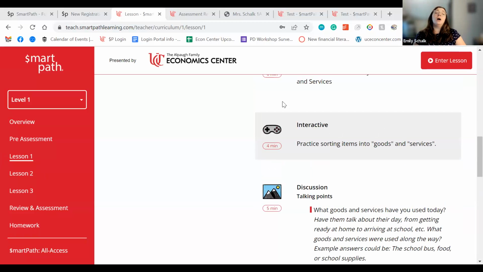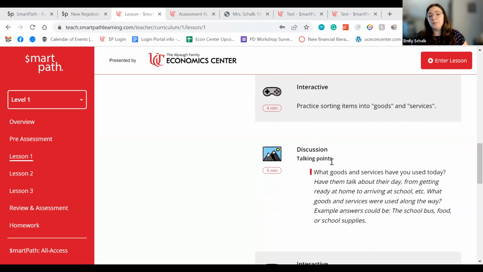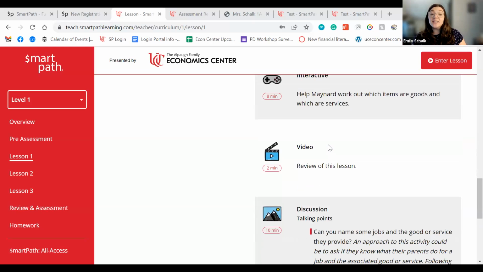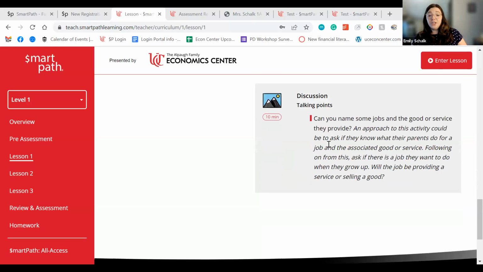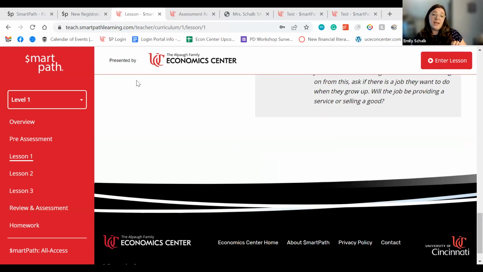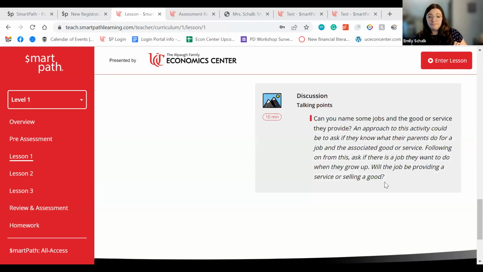So SmartPath is just, you sign up for a free account and everything is there for you. So the planning aspect, I know as a teacher, that can get overwhelming, planning and creating lesson plans. So we've done that all for you, even the talking points. And then there's going to be another interactive, another video, and then level 1, lesson 1 is going to end with a discussion slide.